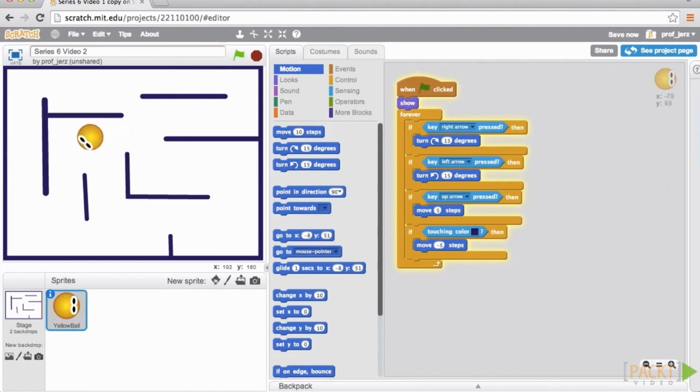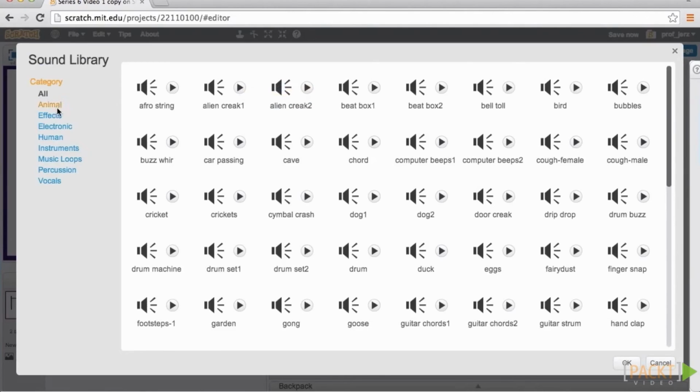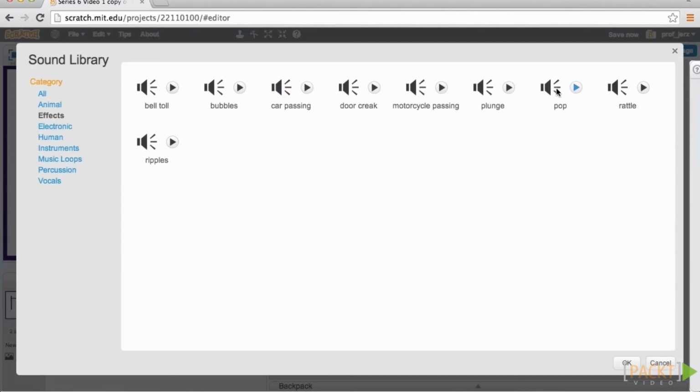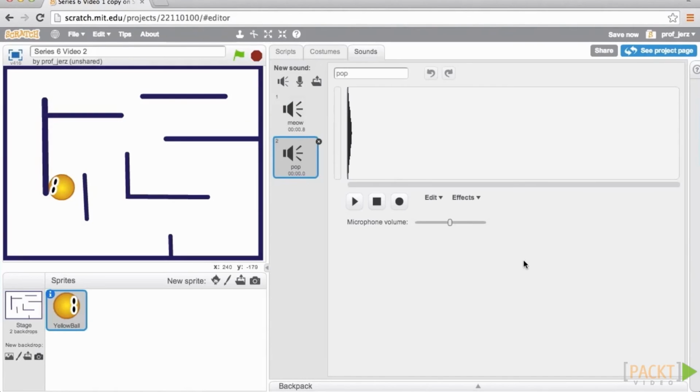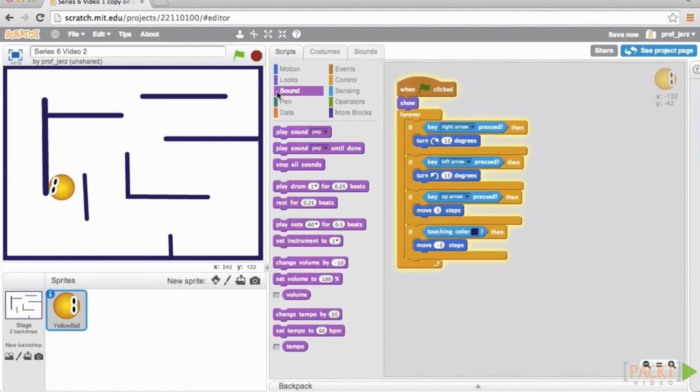Okay, not bad. In order to give the walls a little bit more solidity, let's add a sound effect. Let's go to the Sounds tab. We've got the default, which doesn't help us much, so let's choose a sound from the library. Effects, I like this. Let's select it, and then OK. Now, from the Scripts tab, we go to the Sound palette, and we can play the sound pop. Now we get a satisfying sound when we hit the wall.